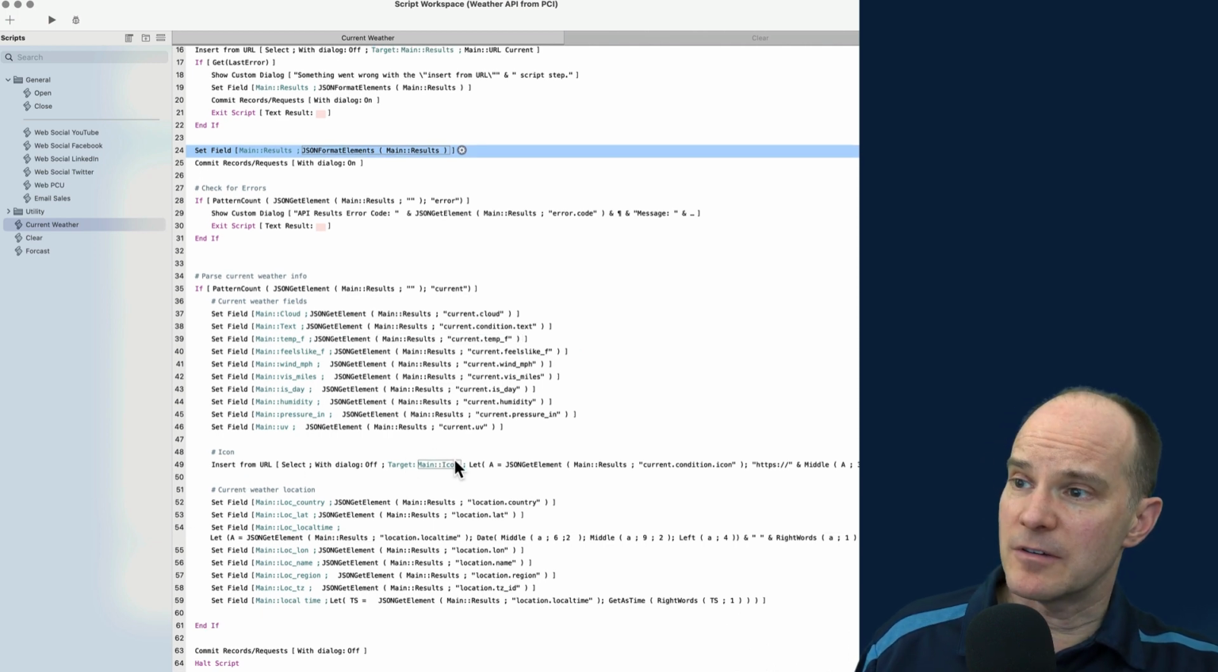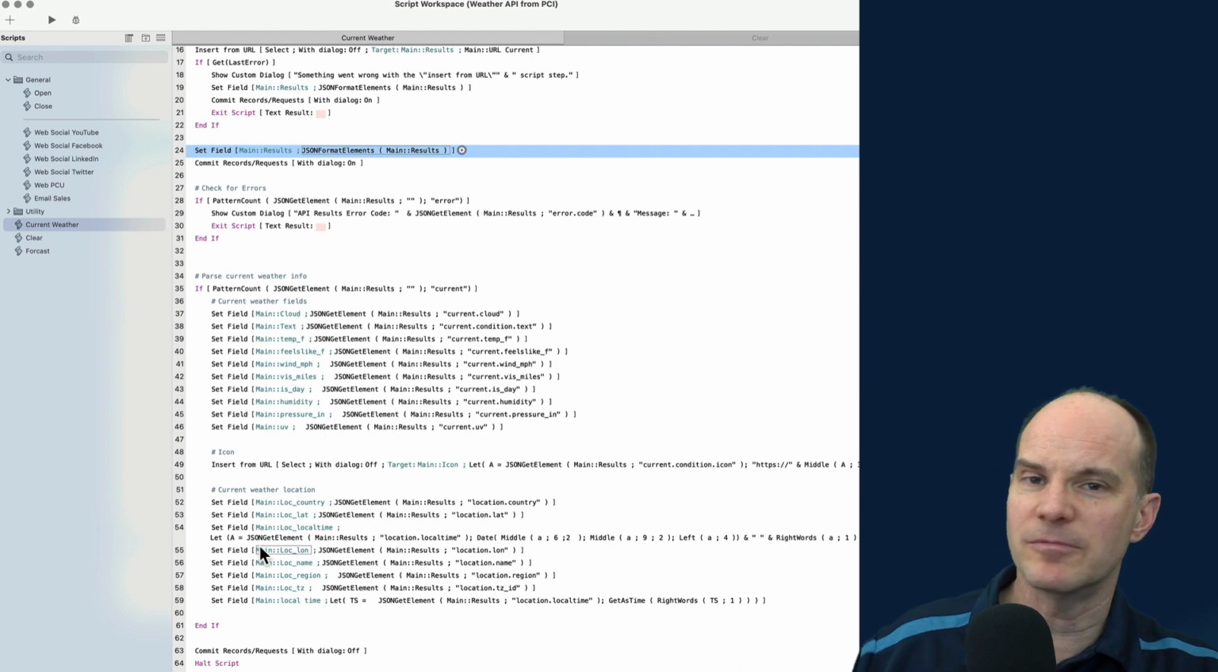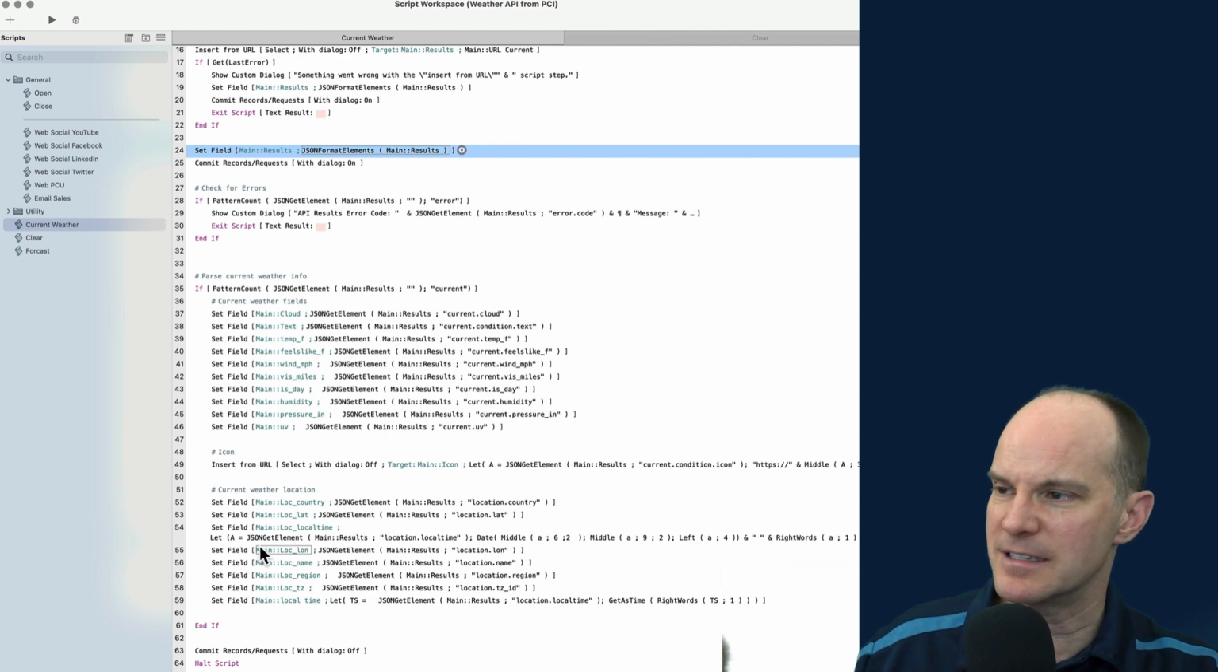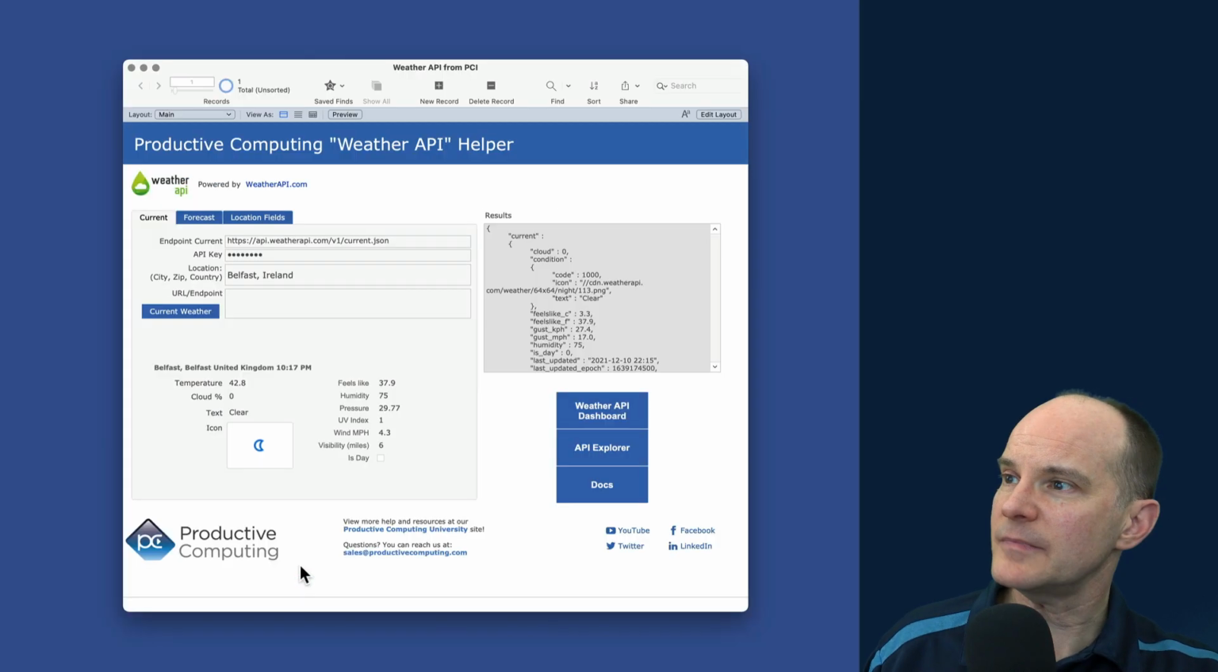So then we insert the icon after we pull in some of these main fields, and then we pull in the location field. So it kind of brings back the city, state, and country. And then we commit the records and halt the script. All of that is to produce the current weather for Belfast, Ireland, along with the local time and everything else.